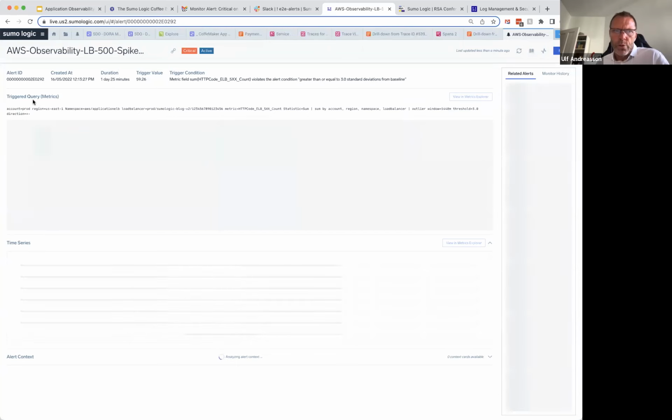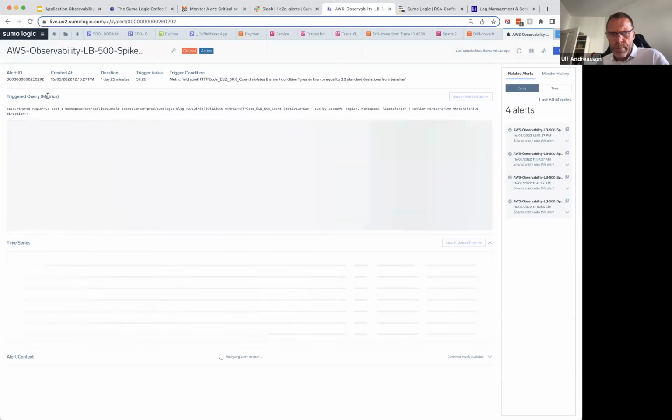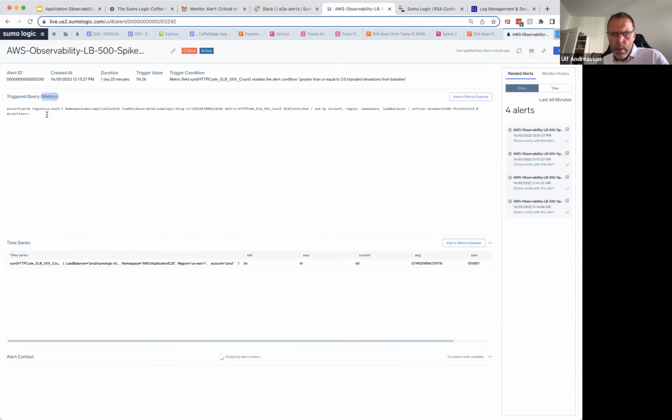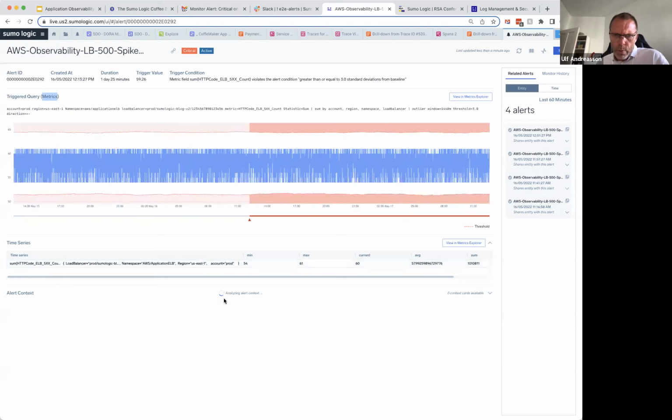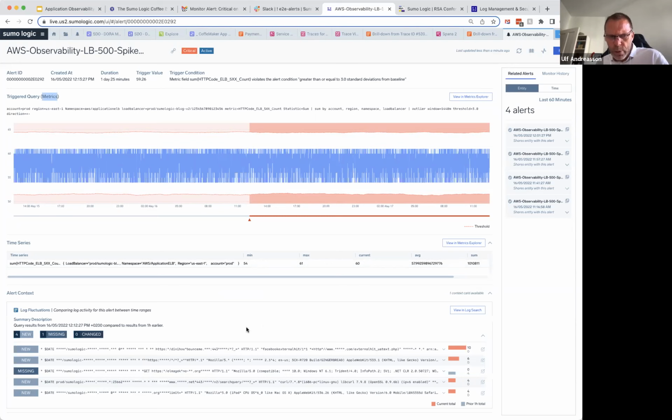We would be able to see what was triggered by this, in this case a metric query, and see the time series here. We're also analyzing this for some alert context, effectively trying to see if there's anything we can learn from this, anything else that's happened. Basically, we're trying to give you some more information here.